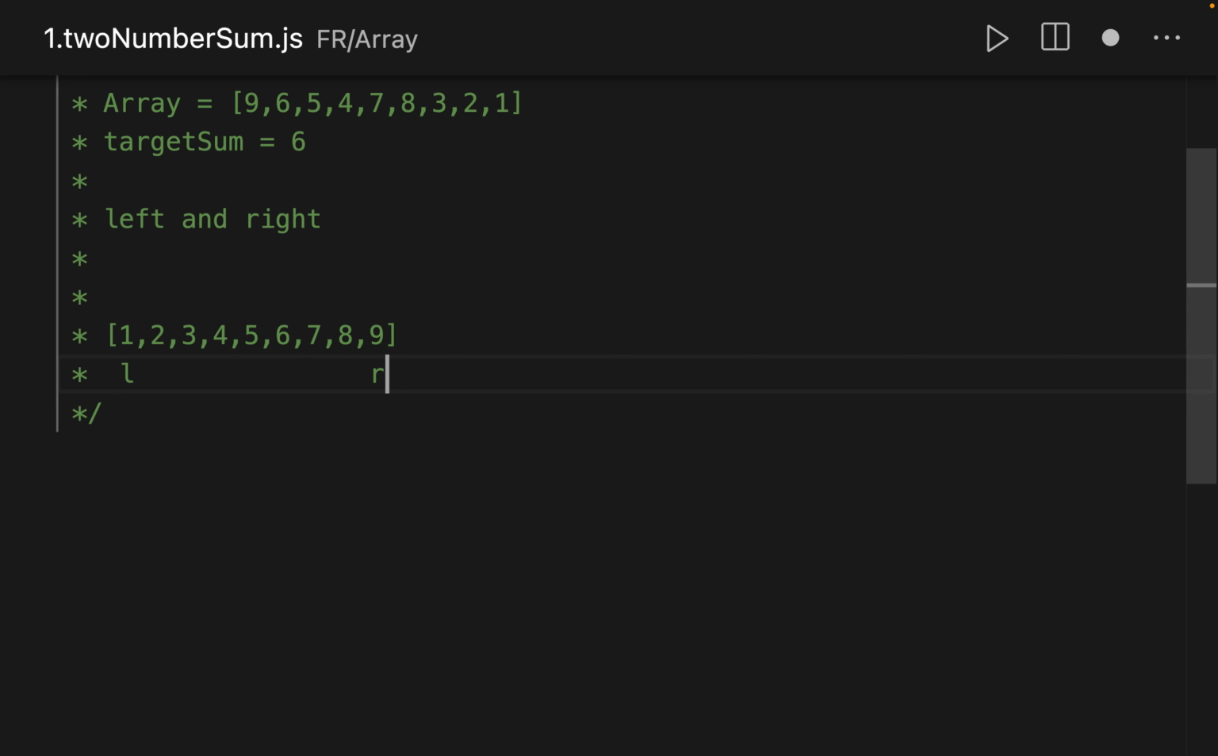Now we sum the values in the given array at the positions of the left and right pointers. 1, which is at the left position, plus 9, which is at the right position of the given array, equals 10. This value is greater than the given target sum. So now we need to go closer to the target sum, which means we need to reduce the sum value. If we want to reduce the sum value, we need to reduce the values which we are summing up together. If we want to reduce the values, we need to reduce the greater one between left and right.